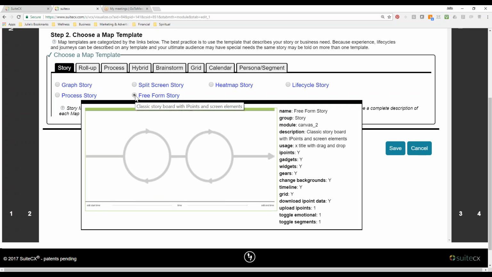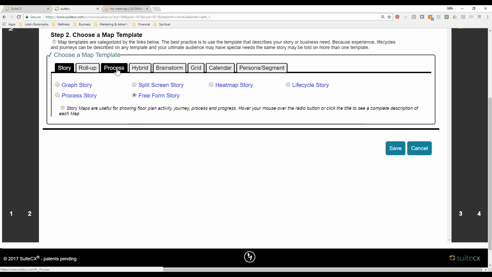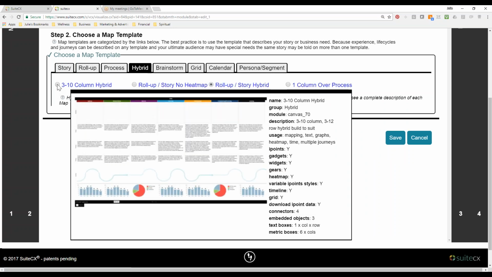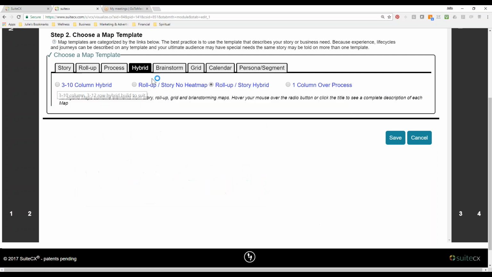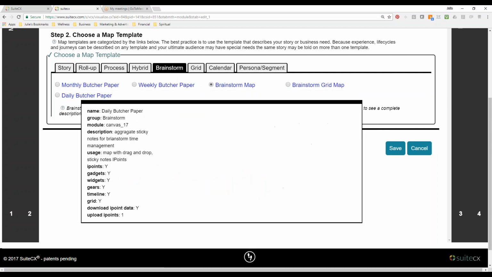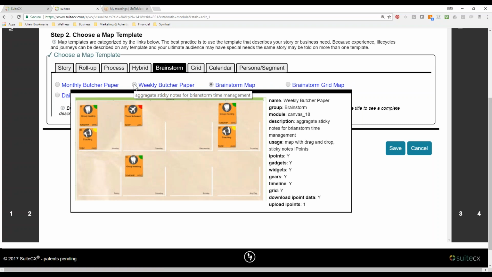So if you look at this and say, oh, there's too many templates, I feel overwhelmed, try to focus on just starting with the freeform story map, and then try your hand at the 3 to 10 column hybrid map. Those are the two main maps. If you need to build a brainstorm, use any one of our brainstorm maps. Those are super easy to use. You're just going to be using sticky notes basically.